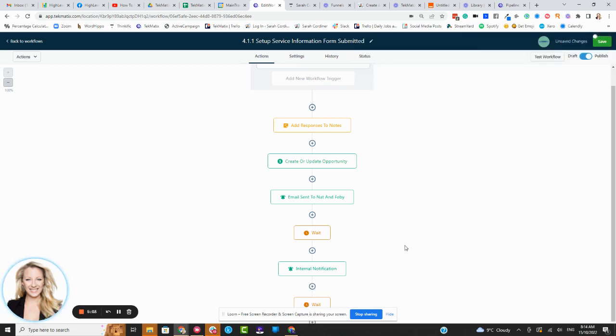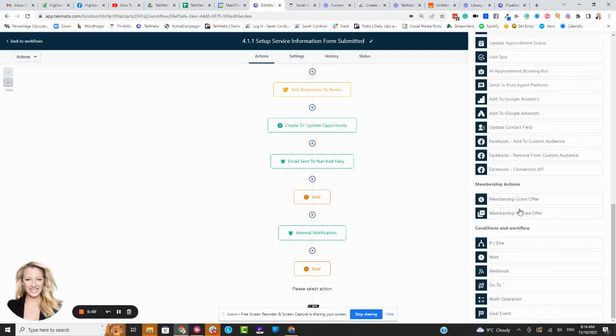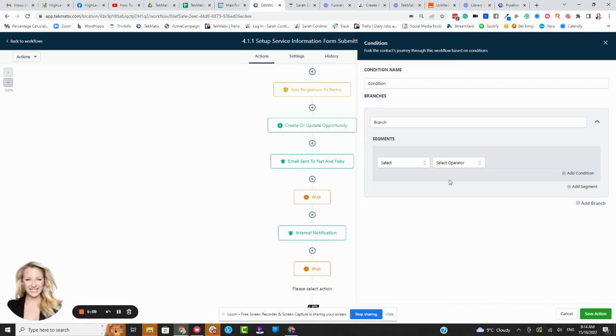We want everything getting done. So we're going to wait for a day, and then we're going to say to the system, if or else. So let's scroll down to an if else condition. And this is where I'm going to start deciding what our conditions are basically. So we're going to create a branch, and we're going to call this "Is the project completed yet?"